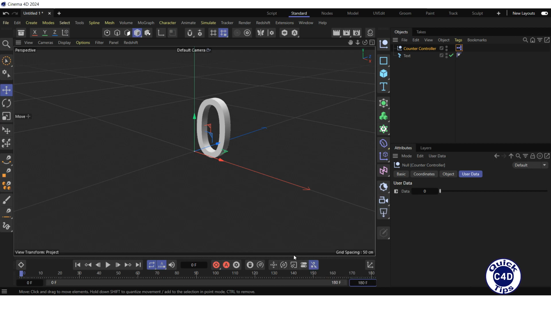It is 6 seconds from 0 to 5 in the 30 frames per second project. Set the time slider to frame 0. Drag the integer slider to the left and click on the little icon to the left of the data to create the first keyframe of the animation.